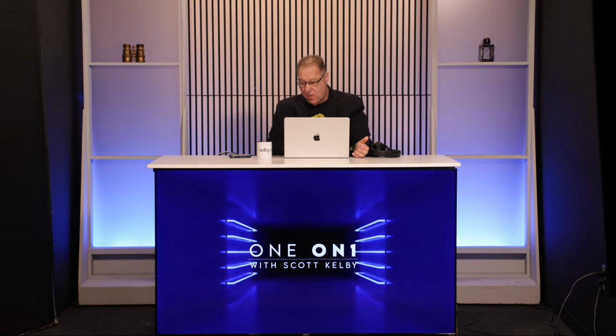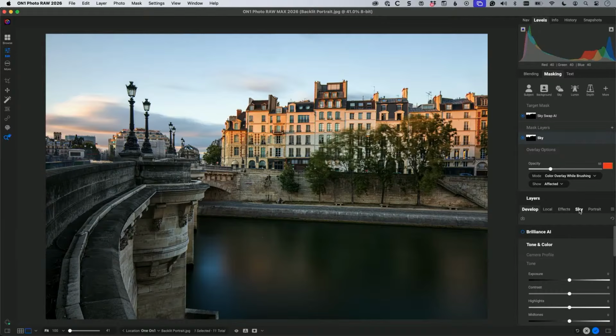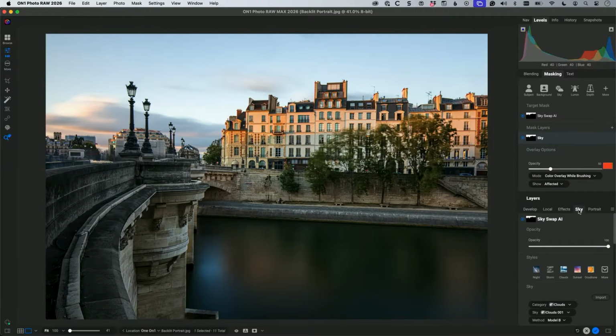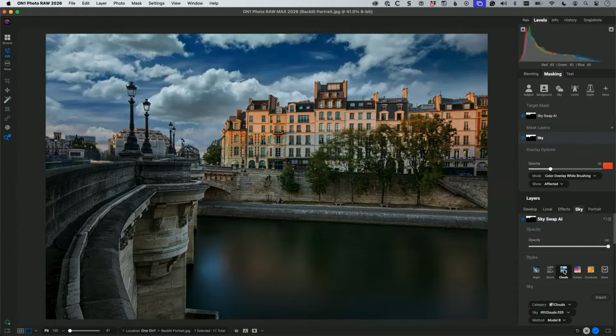Here I am in Photo Raw. We're just going to click on sky. It's just called sky. Click on sky, and then we can choose whatever style you want to match what we have here. Let's do, I guess, just regular clouds would be all right. And it might take you a second to find a sky that looks good, but it automatically masks it for you, as you just saw.